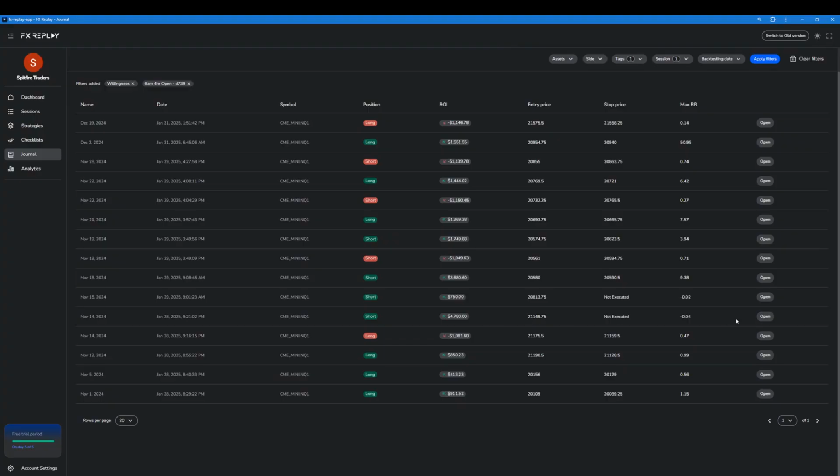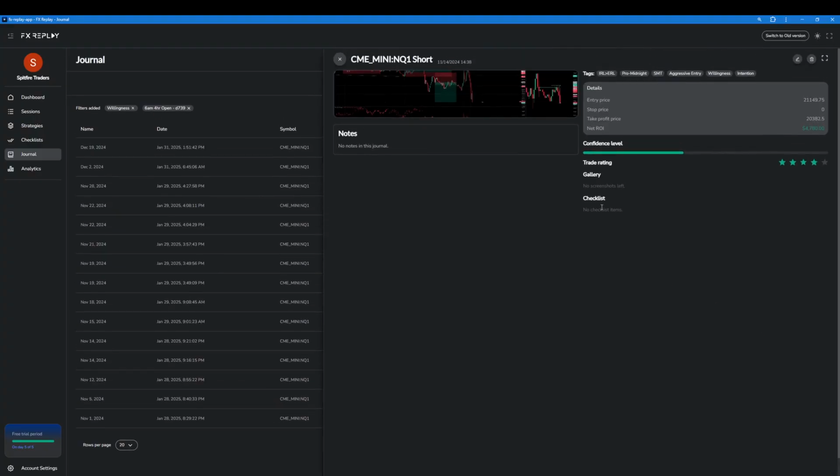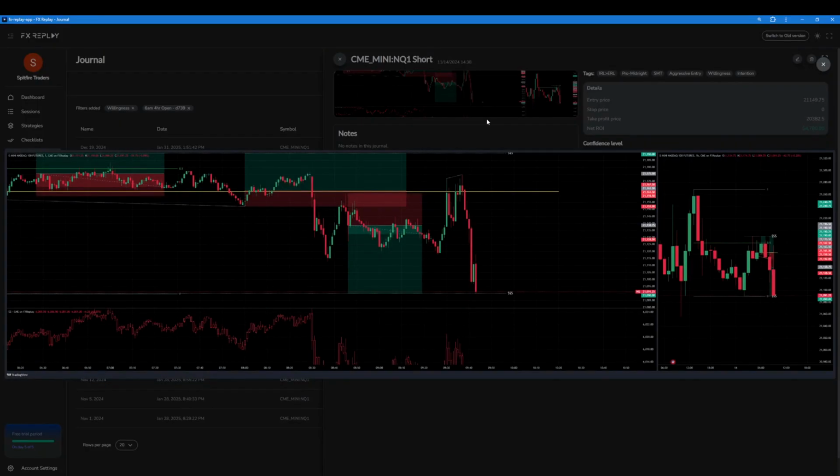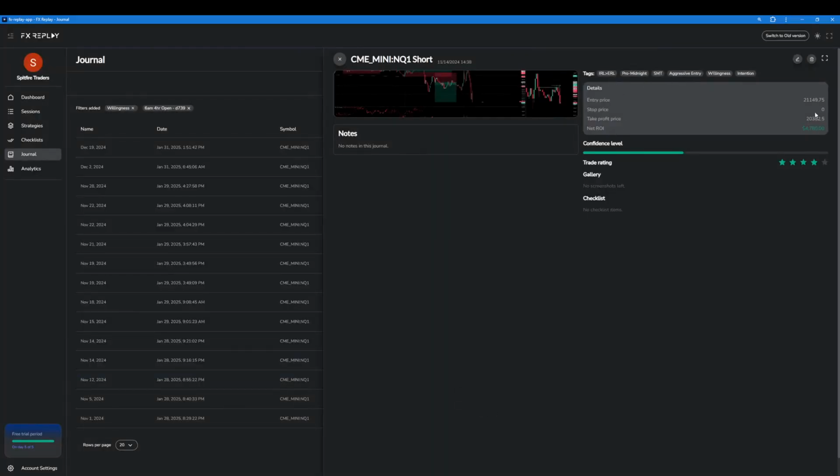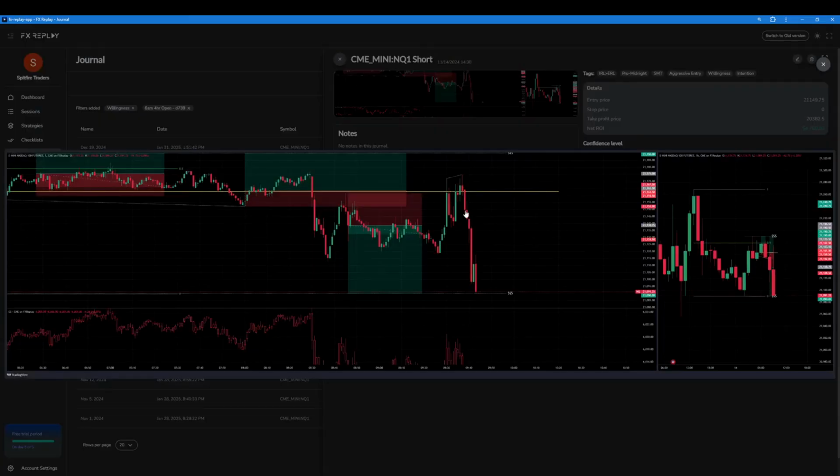So let's have a look at this one. Was huge. Why was that so big? So in this instance, it was a short from there. Oh, this was one I executed manually, wasn't it? Yeah. So it was on this inversion here, SMT here, inversion there, straight down. This was the 6 a.m. open. Real intention. You can see the lack of it here, and then the intention here, the difference.